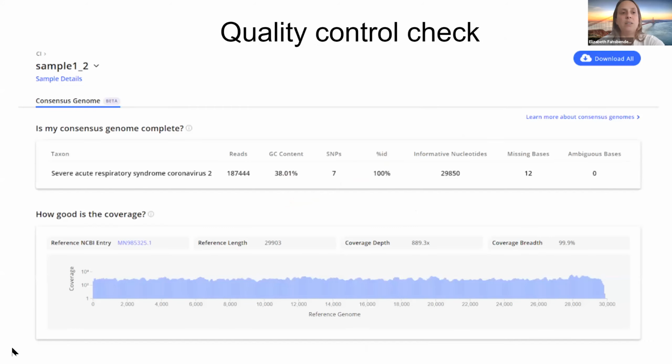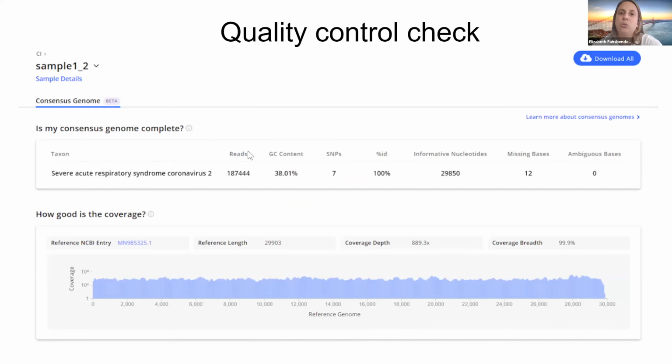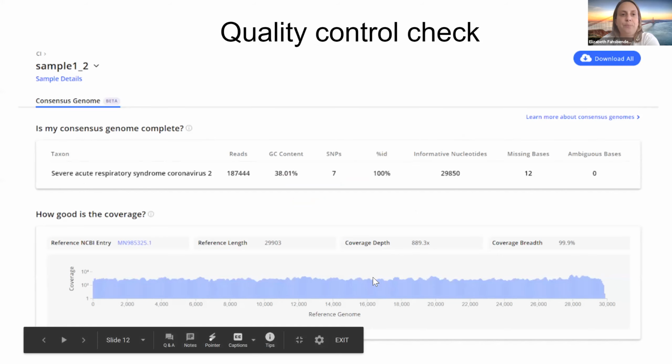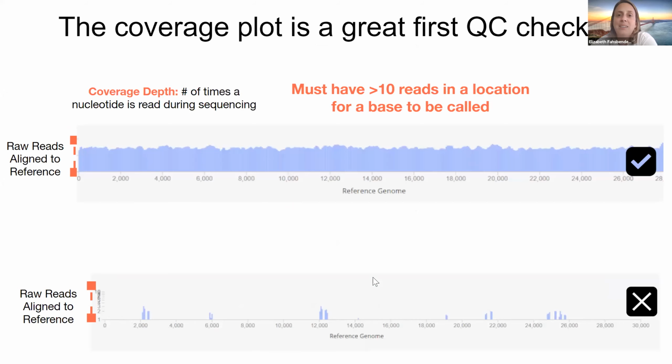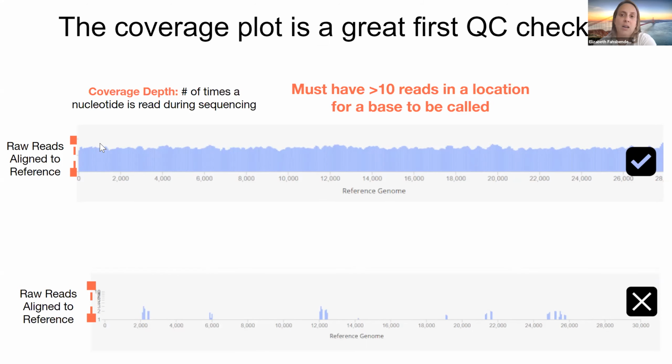So once the pipeline's done, you can dig into your results. So this is what your results page will look like. You'll have some metrics to run some quality control checks and a coverage visualization. So the coverage plot is actually a great first QC check to see if you have the full genome or if there's a lot of gaps. So along the y-axis here is referred to as depth. So how many reads aligned in a specific location. And then across the x-axis is coverage breadth. So how many reads aligned across the genome.